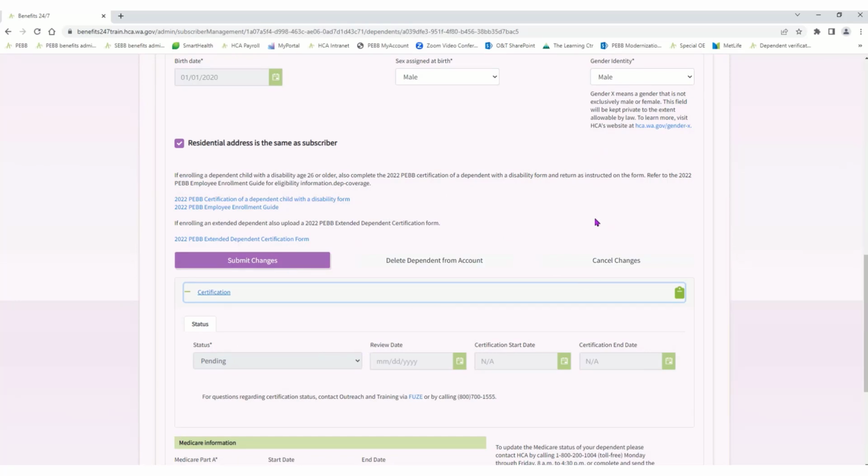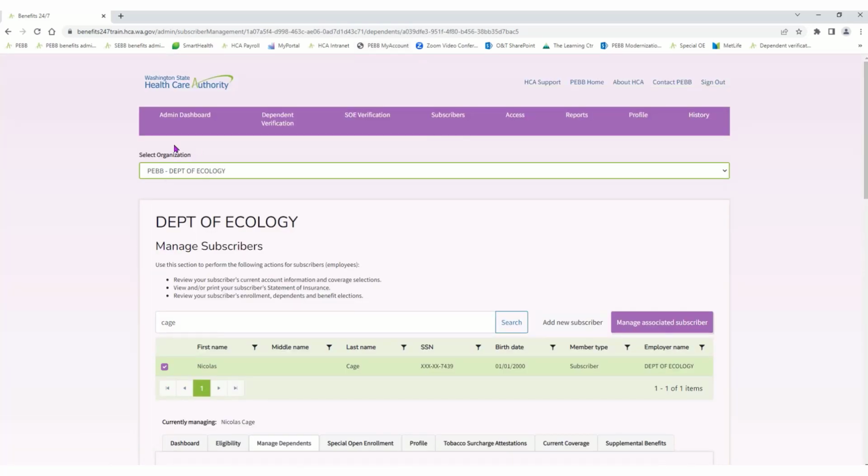And also remember that sometimes we do get extended dependents who are also a dependent with a disability over the age of 26. You also would not play a role in that certification form, and that also would show up down here for those dependents that have both those situations. Okay, so back to the administrator's dashboard.